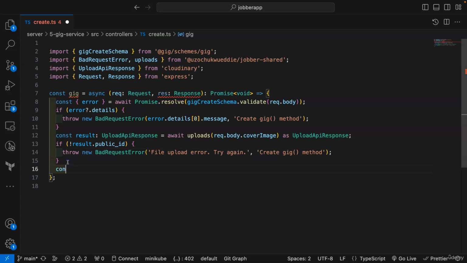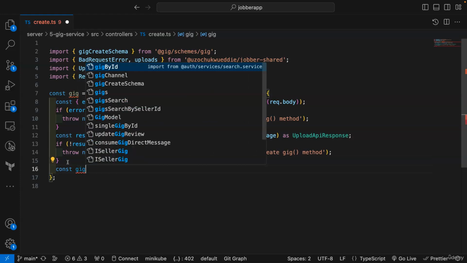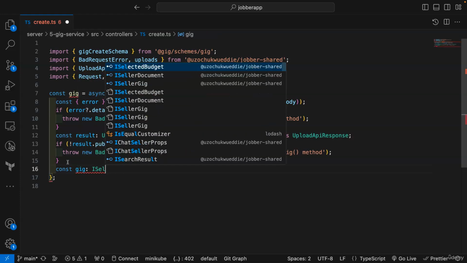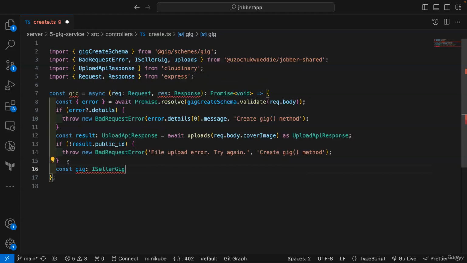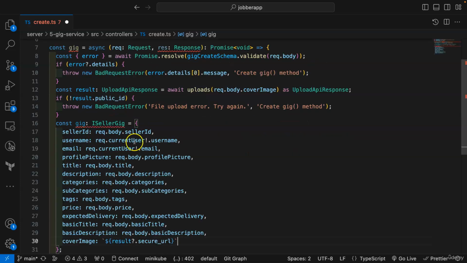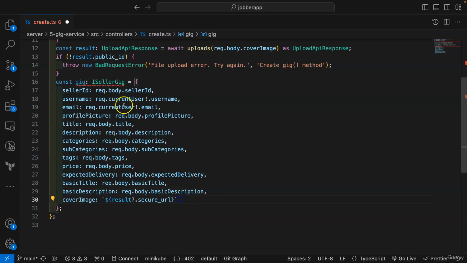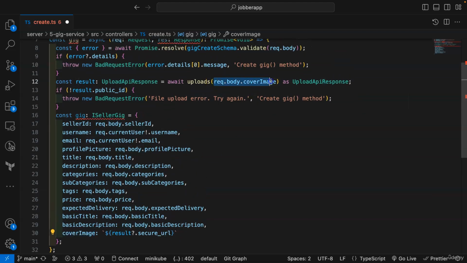So here I'll say const, I'll call this gig of type ISellerGig. Now to construct this will take some time, so I will just copy and paste, and then you can take a look at it. You can pause the video, and then we are adding the seller ID. Remember that they're all coming from request body except the cover image, because we uploaded the cover image here.